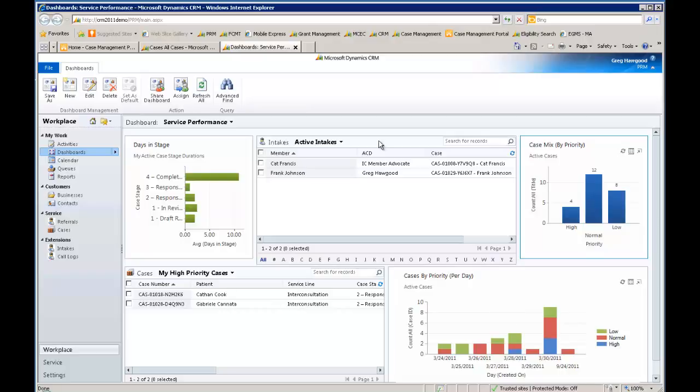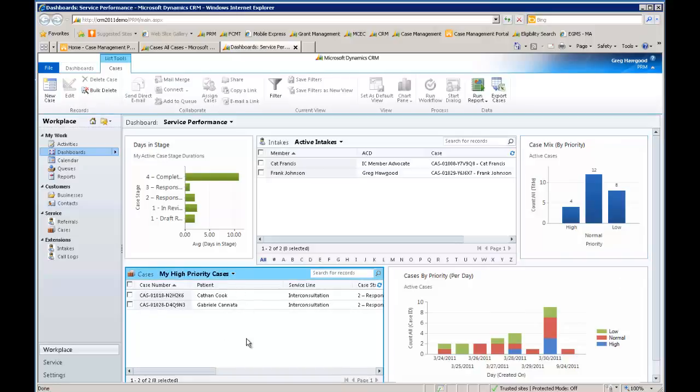The dashboard allows you to present information out to the end user to really help them through their day. We have different charts and views to allow me to organize myself. For example, I don't necessarily need to see all the cases that I'm handling, but I just want to focus on my high priority cases. But where do these cases come from?